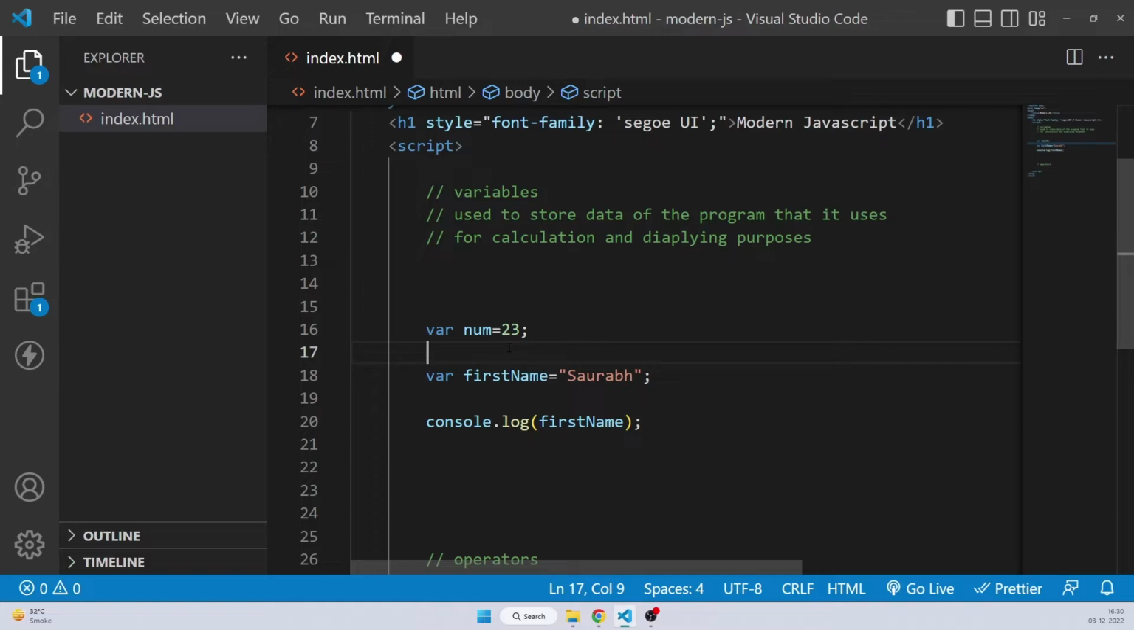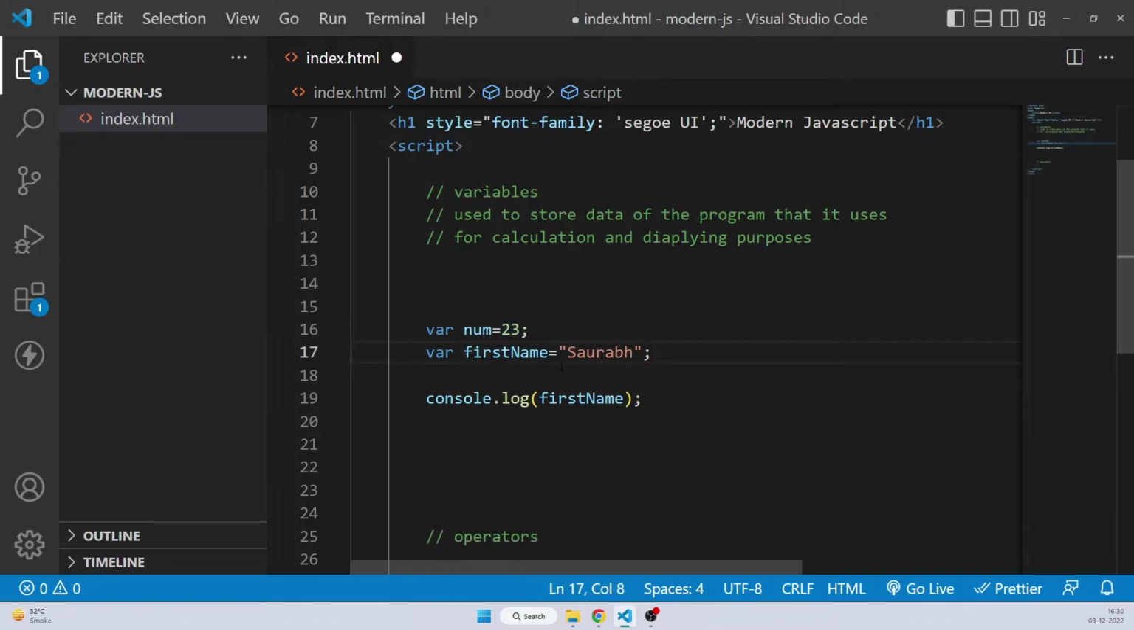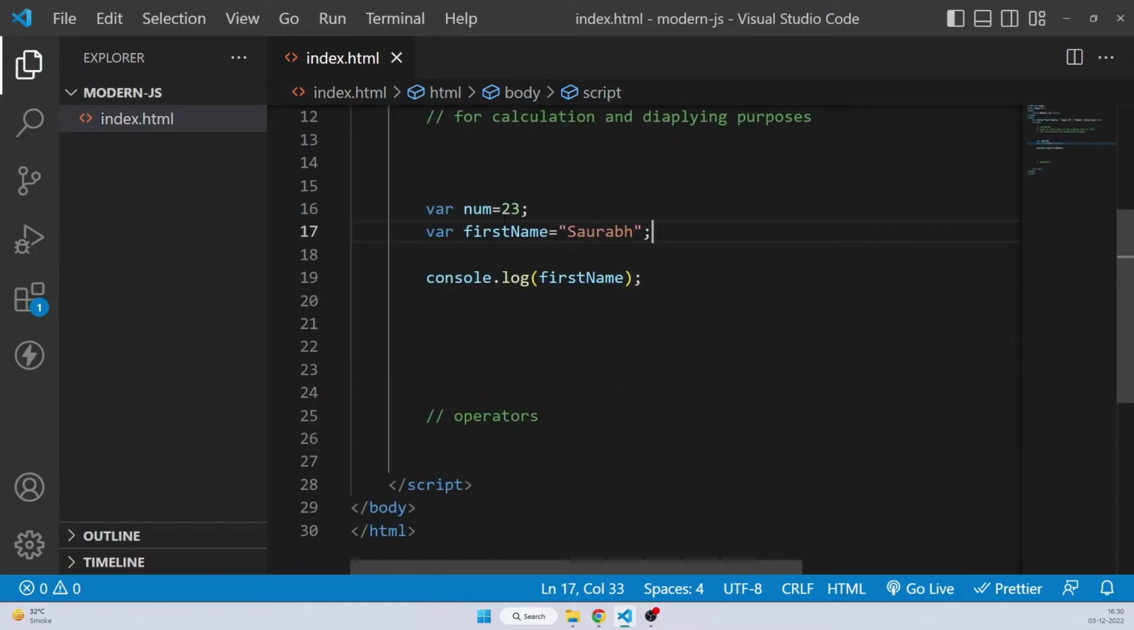So in JavaScript, the type of the variable depends upon what kind of data you pass into it. See, in this case, I passed 23 in num, so you can see num is type number. Here you can see firstName is type string. So JavaScript is dynamically typed, or you can also consider it a loosely typed language. Okay, so that's it, guys. That's how you simply create a variable, and that's how you use it.